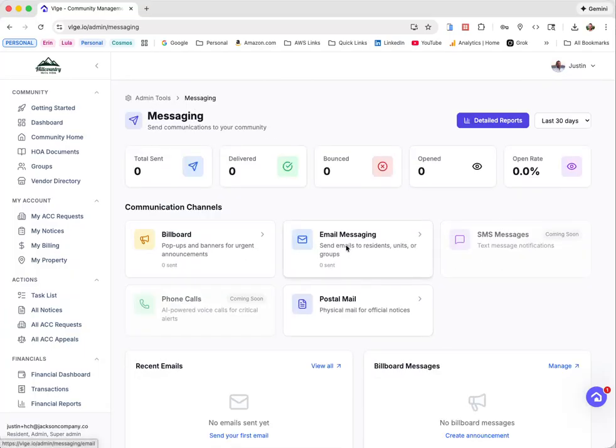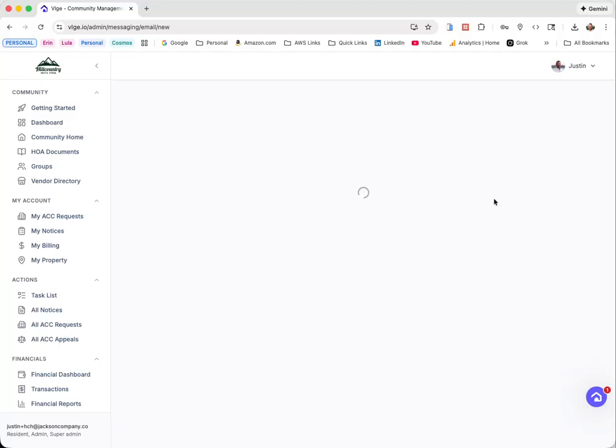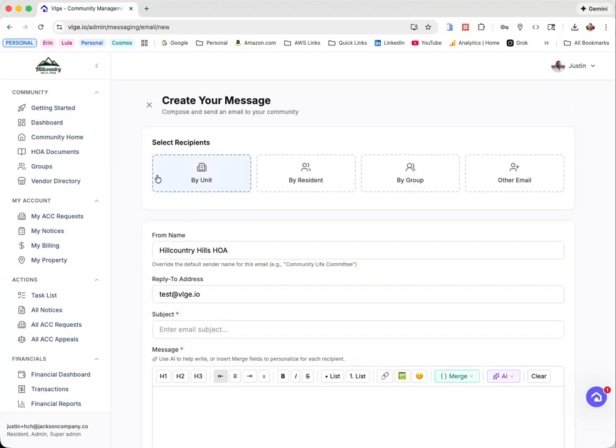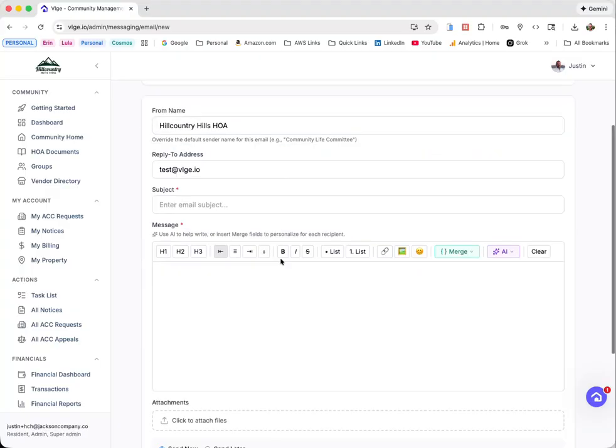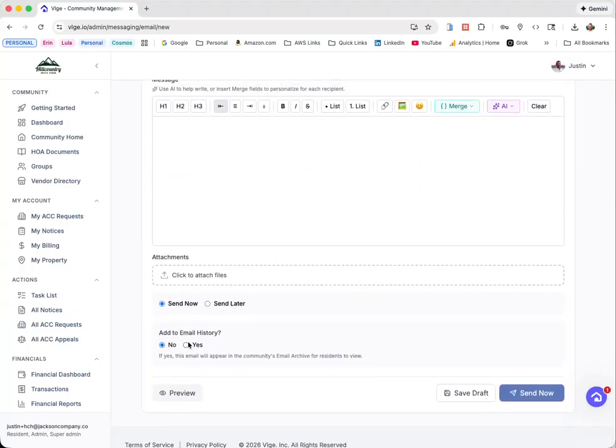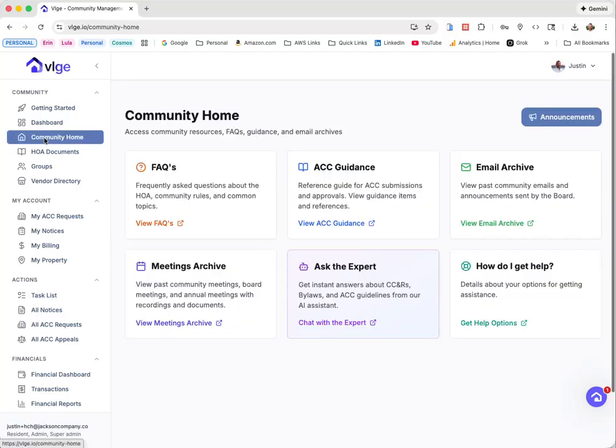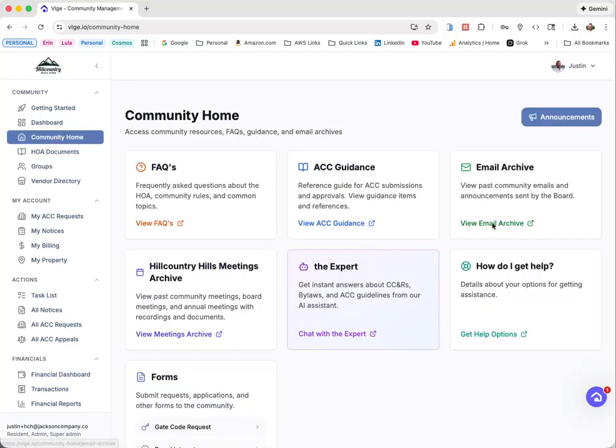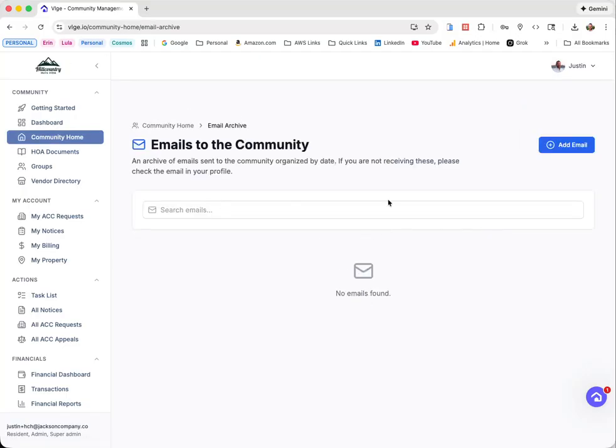So let's say you were going to go message and you're going to create this email and you want to send it to specific units or residents or groups. We'll talk about groups in a second. But once you send it, you can click down here, add to email history. And if you do that, then this will publish the email here in the community home in your email archive. And so if you want to view the email archive, you'll see all the emails that you sent, and you click add to the community.